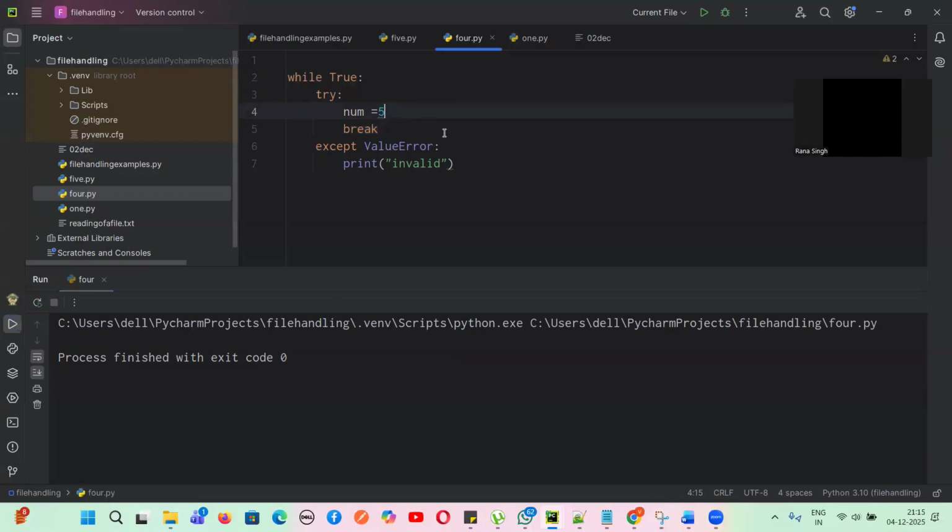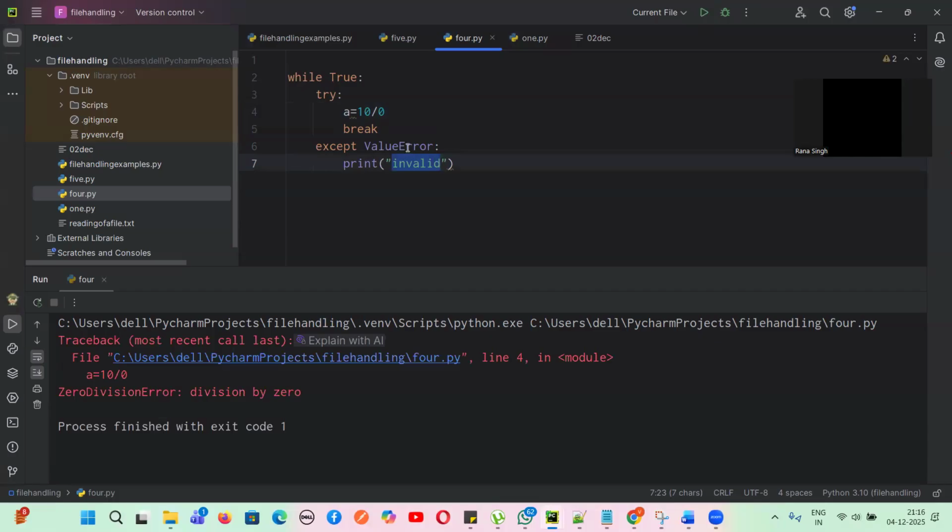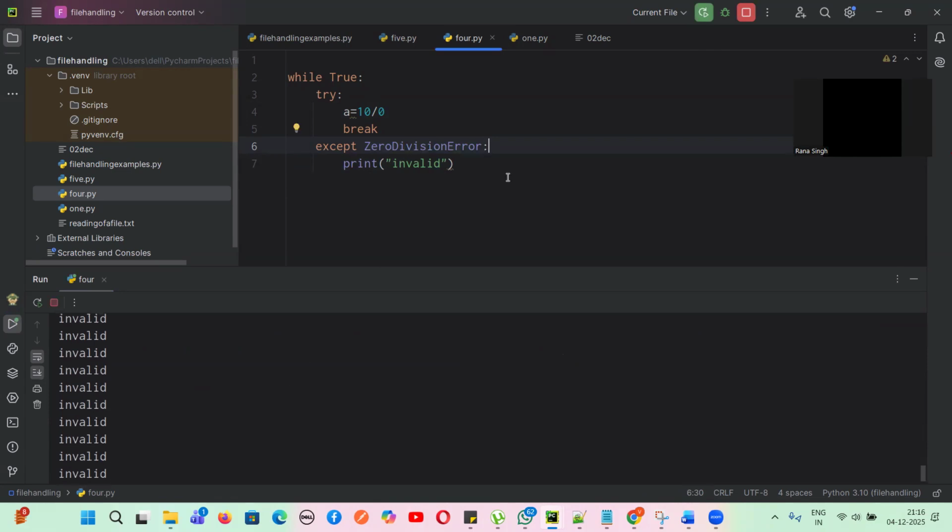So this is not a value error. Let's suppose I write here 10 divided by 0, and you take a value a equals 10 and you put any invalid exception. Let's suppose I give a zero division error. So this is what we are getting, guys. You can just give it here. Let's suppose I give a zero division error and I want to get this invalid.